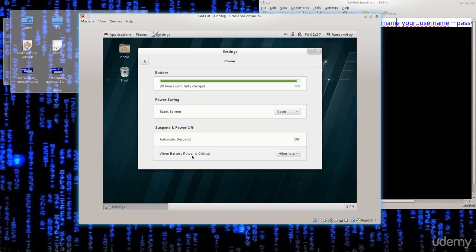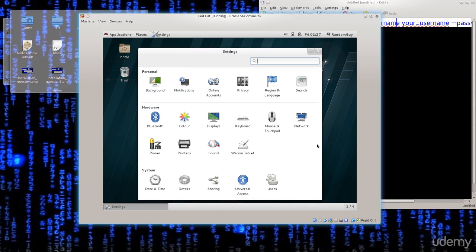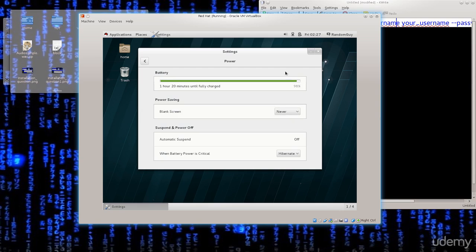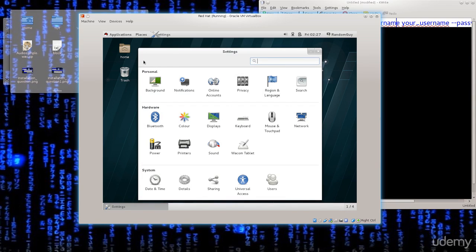Automatic suspend off, but when battery power is critical, hibernate. You can choose power off or hibernate. Surprisingly enough, it doesn't have that many options like I do on Fedora, but maybe. Okay, no, so apparently that's it. Not much there, but you know, when you're using Linux machines, the batteries tend to last forever. They're very energy efficient, so to say.